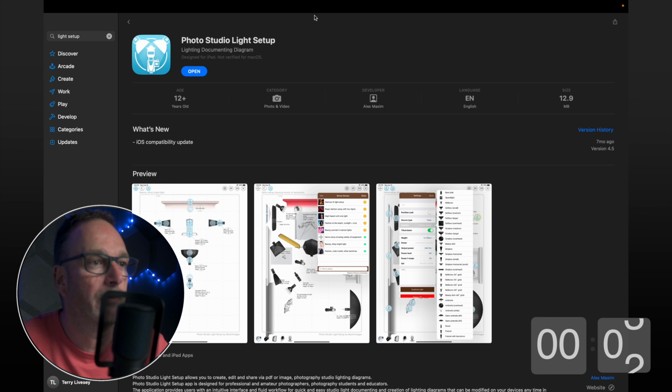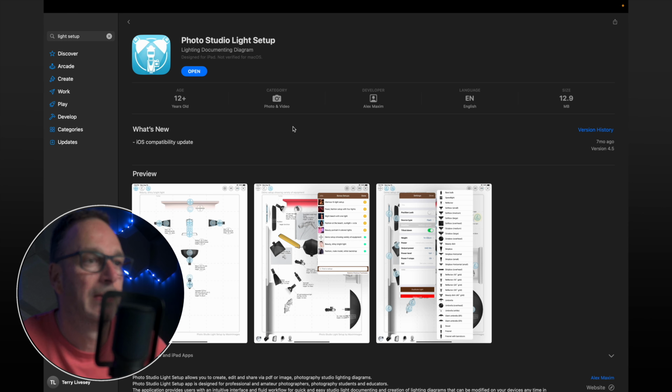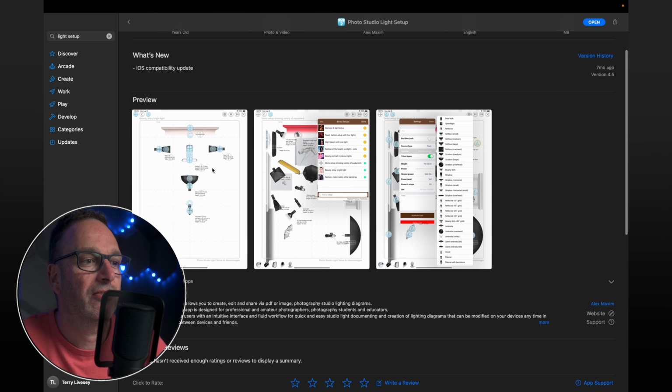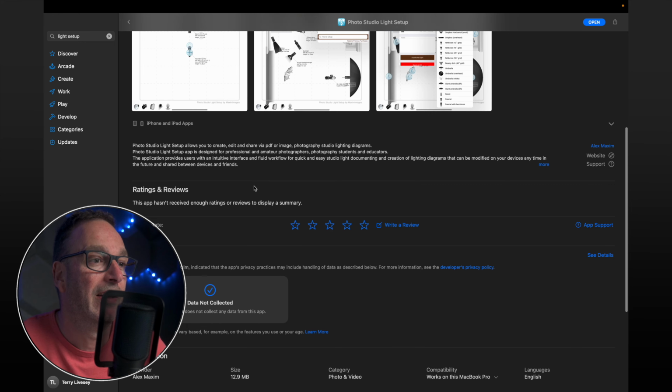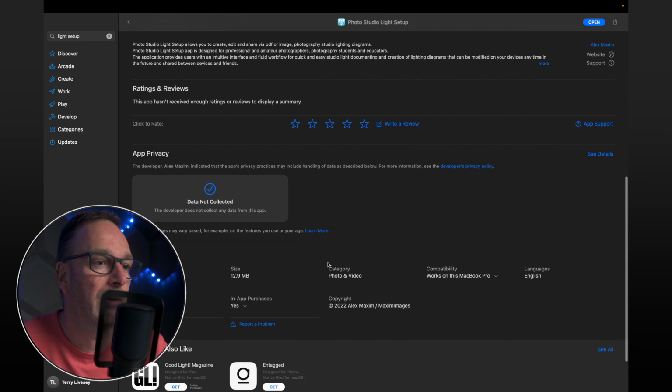Okay, so here we go. Photo Studio Light Setup. It's 12 plus years old apparently. I swear I've never seen it. And it's just really, really simple, but it's got so much stuff in it. You can go down, have a look.